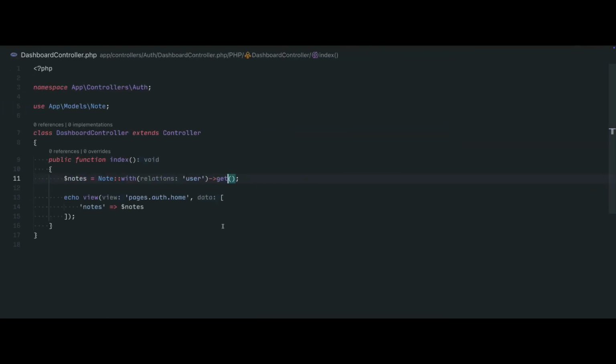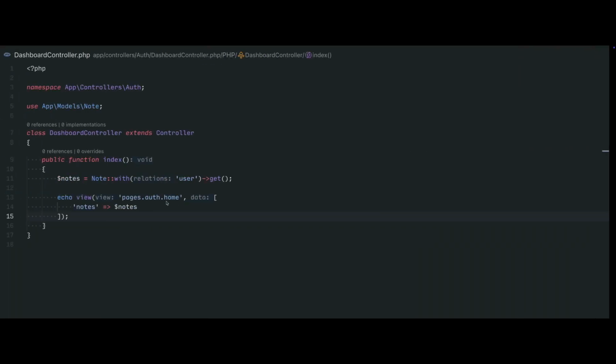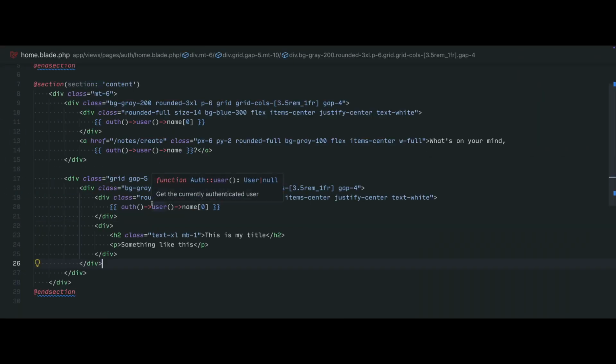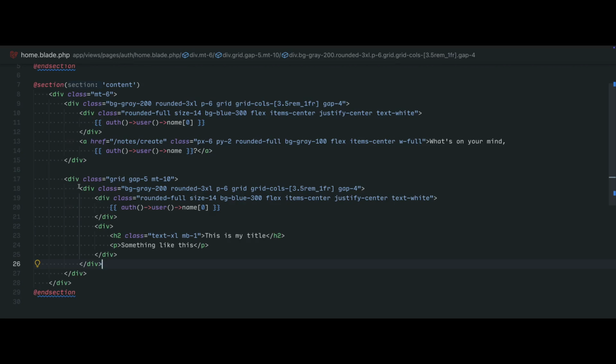So now what we need to do is create an empty state for our notes. Just in case there are actually no notes on the platform, we show an empty state.